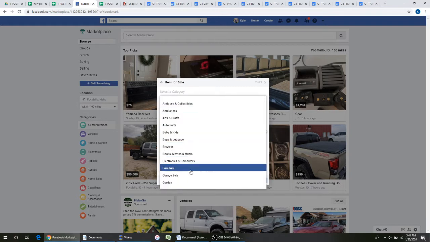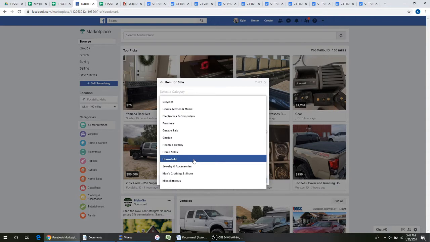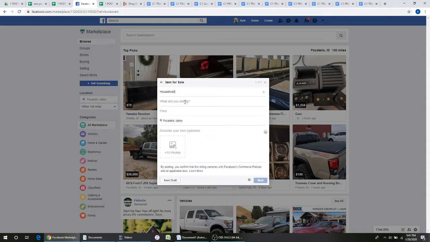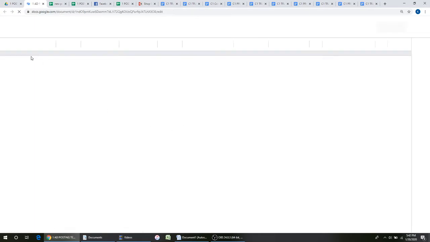Category, I always just choose household. I don't think it really matters. So, what are you selling? Price, area, description. This is all the stuff that's in this folder here. So when you go into these ad templates, this is going to be your title.